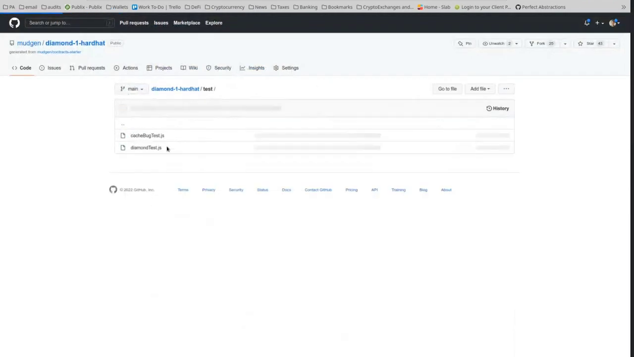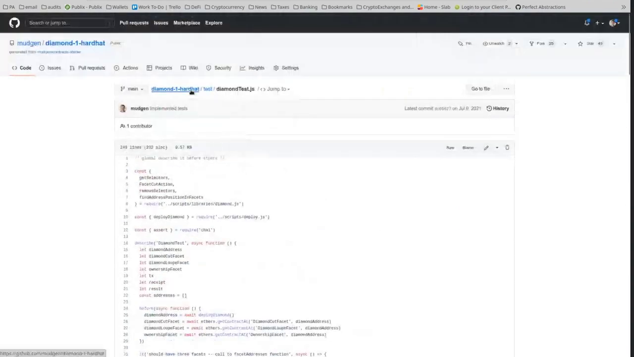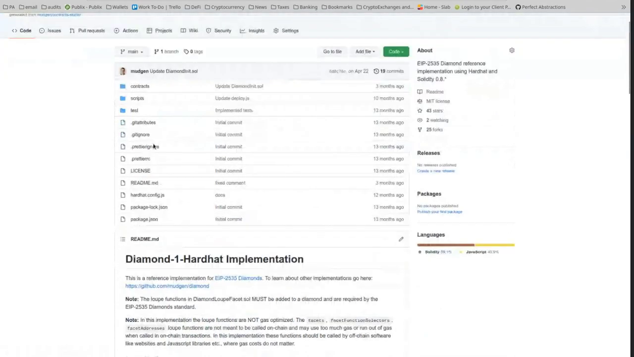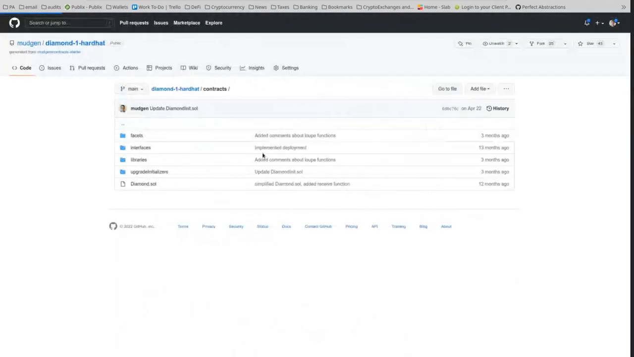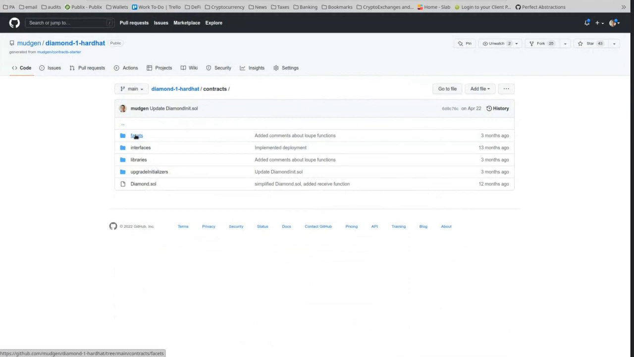There's more examples of upgrades in this diamond test that does tests on the diamond, but also shows examples of doing upgrades with diamond cut. Like here's one. So actually, this reference implementation is not very big. It has your proxy contract. It has your ownership facet for who can own your diamond, and the diamond Loupe facet. Let me look at that real quick.